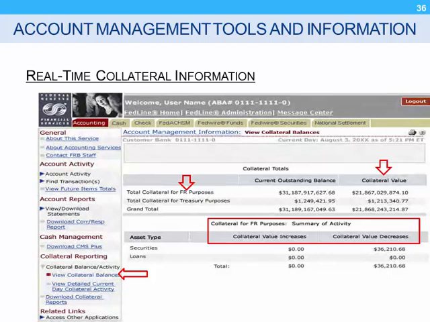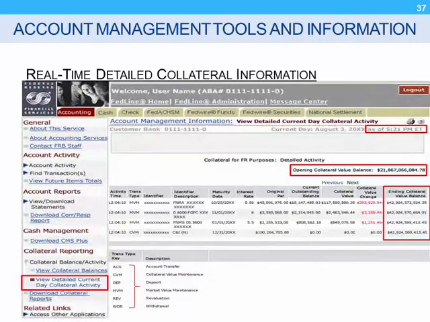The next screen we'll look at by clicking on the View Detailed Current Day Collateral Activity link displays an institution's collateral activity chronologically throughout the current day. This screen displays transactions that institutions have initiated, including account transfers, deposits, and withdrawals, as well as certain changes to collateral values initiated by the reserve banks. For example, revaluations or revals, market value maintenance, and collateral value maintenance updates. And a key to the transaction types is shown at the bottom of the screen.